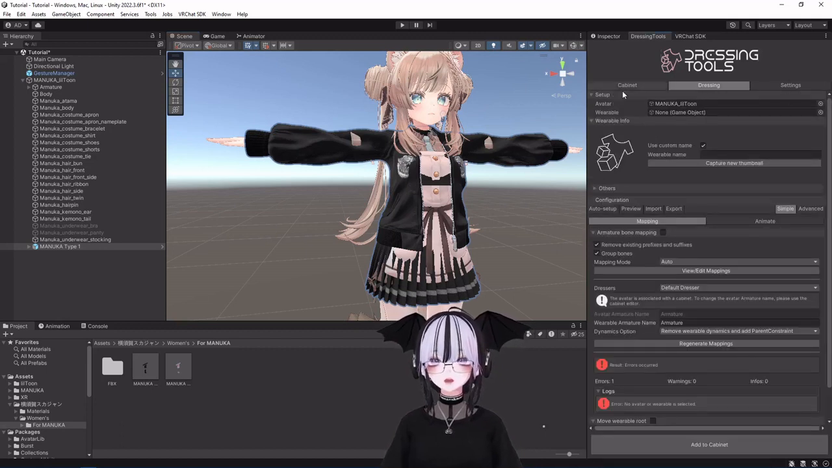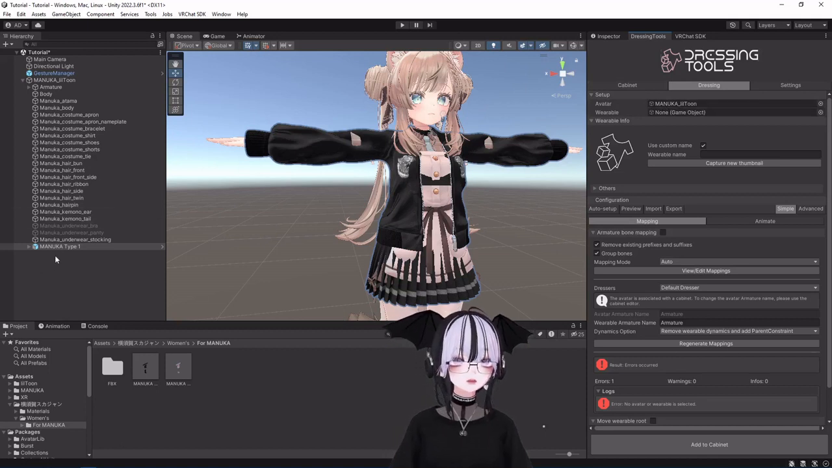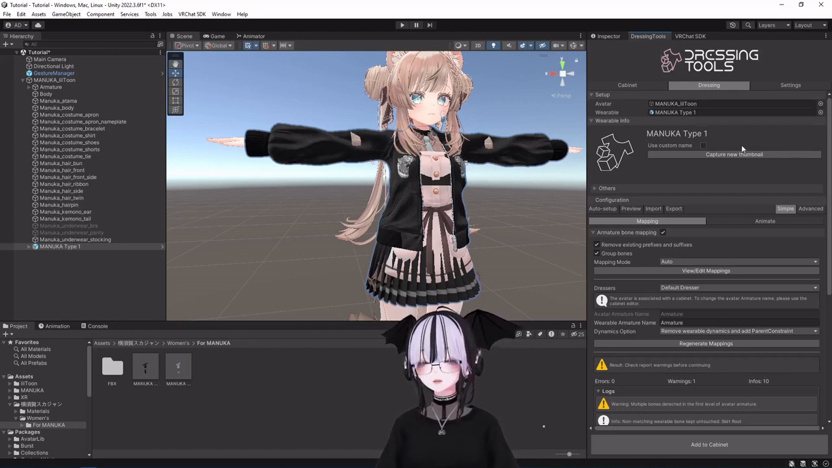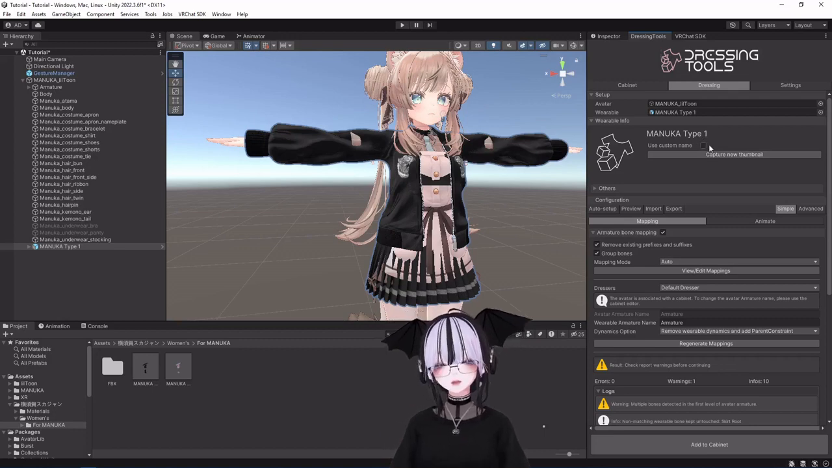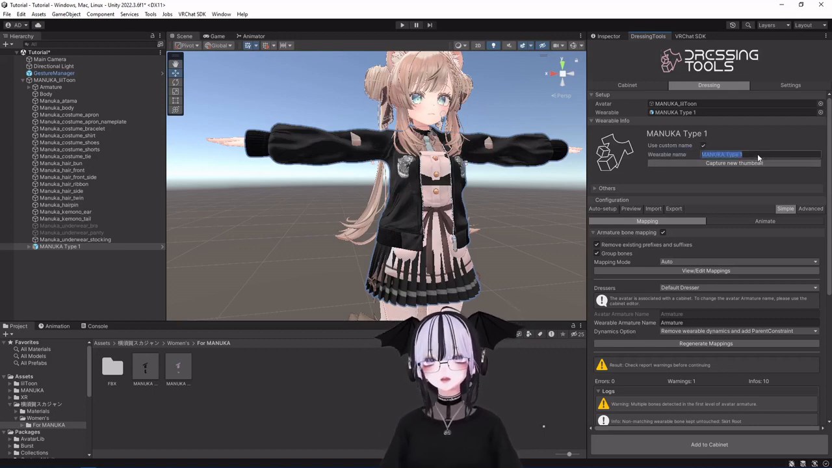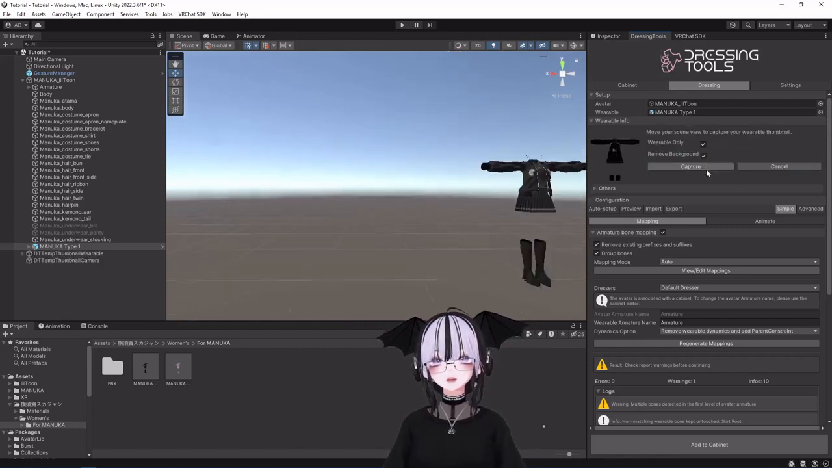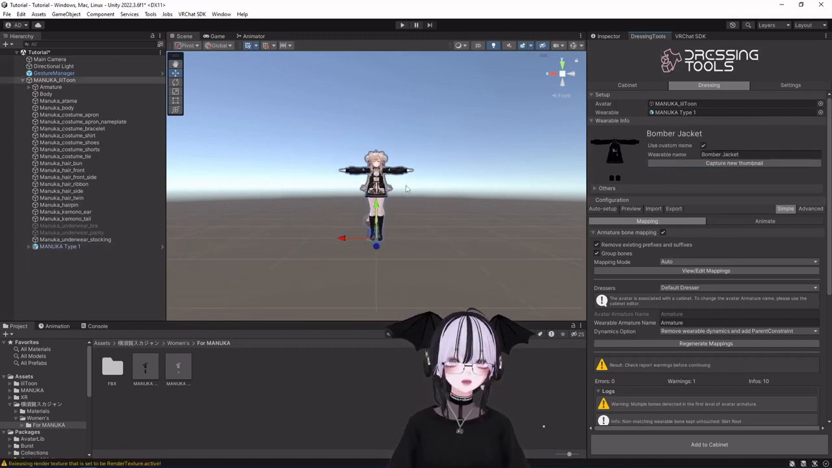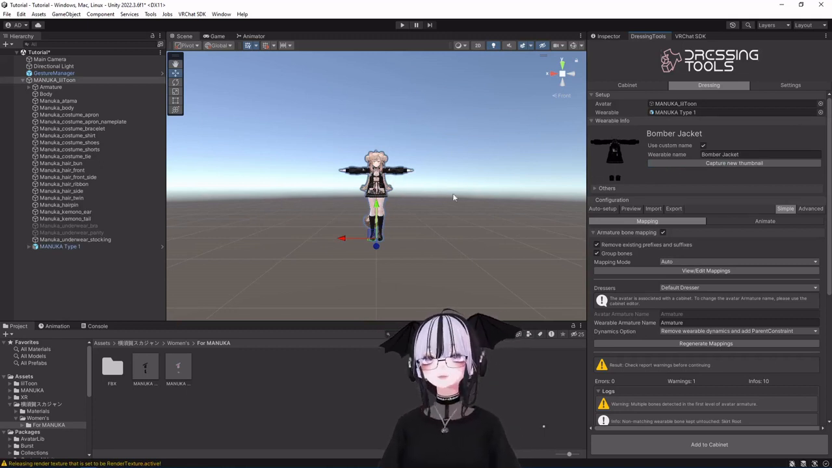And then we're going to start at the top here, Setup. Avatar, Manuka. So she's already loaded in there. And then you are going to drag your wearable, which is the outfit, into the wearable slot. Now for wearable info, you can choose to give it a different name in your menu. I'm going to go ahead and do that and just put bomber jacket. And then a feature I really like is you can actually give it a thumbnail. So click Capture New Thumbnail, and it duplicates the wearable and gives it a preview, and then you can click Capture and it captures it from the scene. And now this will show up in your menu, which I think is pretty awesome.